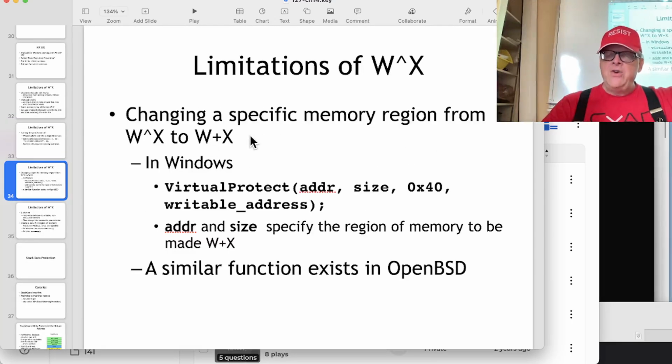You can also change the permissions. VirtualProtect is the library function that will change the permissions, so you can just change it to write plus execute. It's not like they've outlawed it and made it impossible to do. They've just made it not recommended, but there is an option to make writable and executable areas of memory.